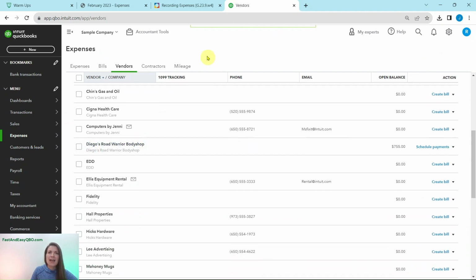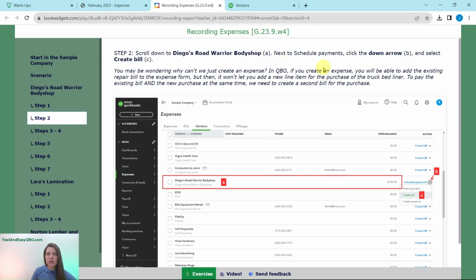Here it is. And then on that particular line, next to schedule payments, there is an arrow that we want to click and then create the bill. Before we do that, you may be wondering why we just can't create an expense. So in QBO, if you create an expense, you will be able to add the existing repair bill to the expense form, but you will not be allowed to add a new line for the purchase of the truck bed liner. So in order to pay the existing bill and the new purchase at the same time, which is what happened in real life, we need to create a second bill for the purchase first.